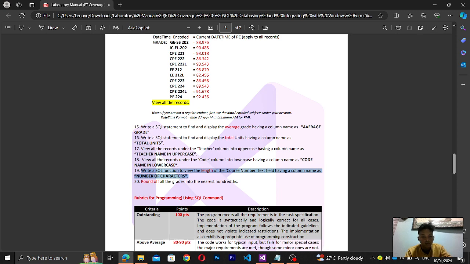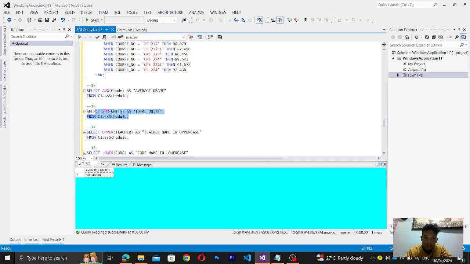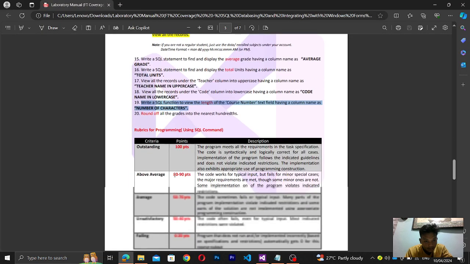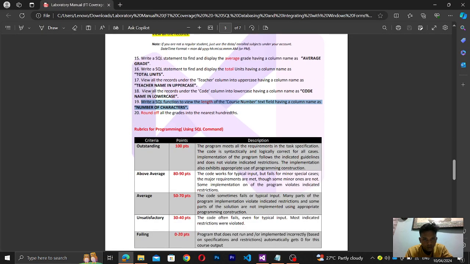So that's it. Next one is write the SQL statement to find and display the total units having a column name as total units. So display the total units of our subjects. I guess that is 26. Okay, 26.